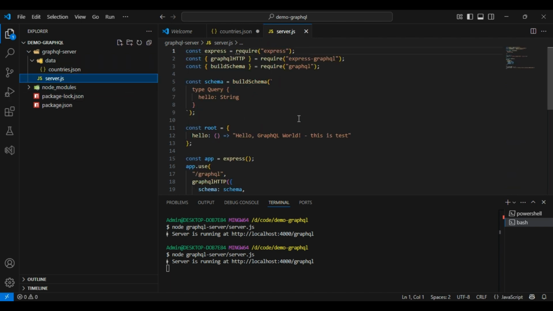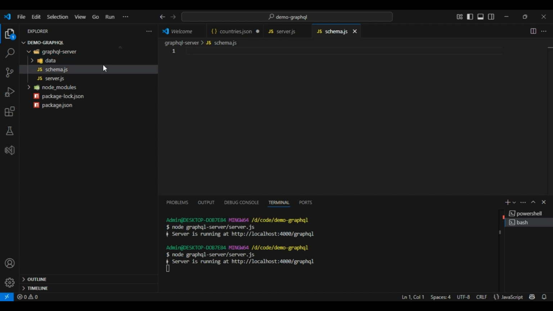But as it is all in server.js, I'm going to create a couple more files. So I'm going to create a schema.js file, and then I'm going to add one more file, called resolvers.